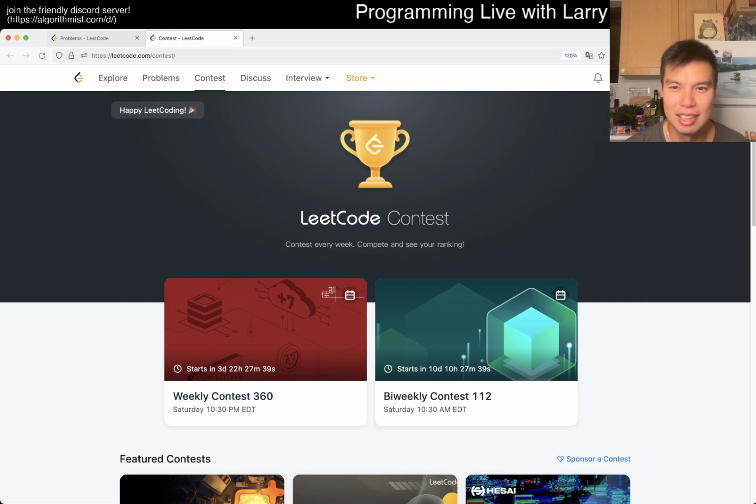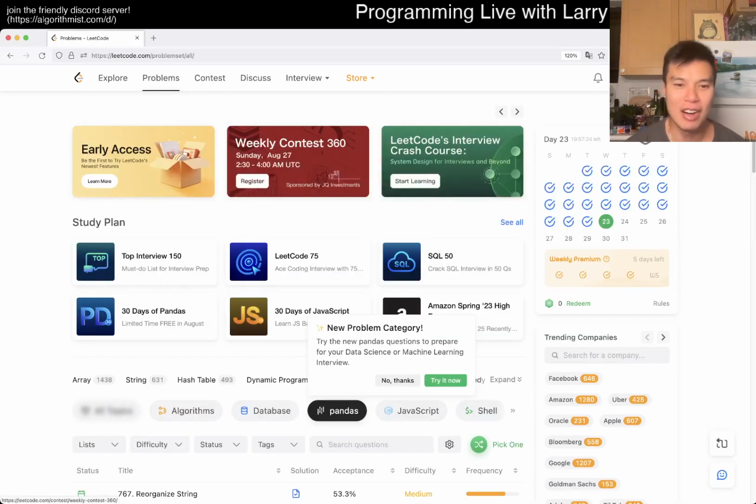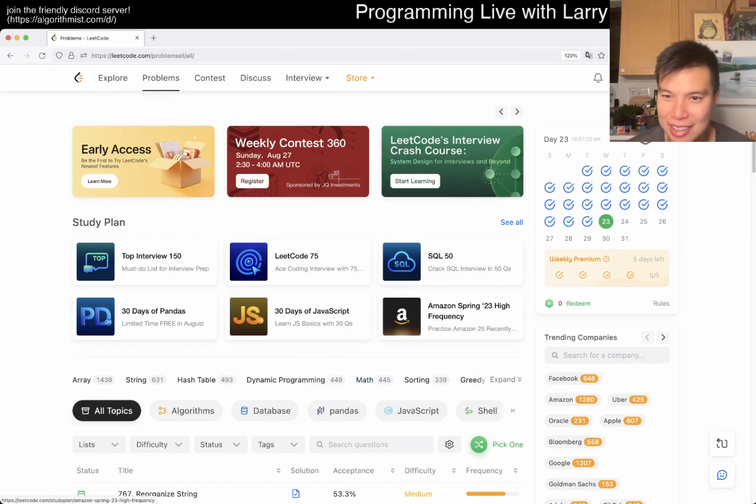So you may wonder why I'm on this page, and I say this a lot maybe, but I check it once in a while. But you can see that on the upper left, there's a happy Leetcoding thing, and if you click on it, you get 10 LeetCoins. Yay, as you can see. Okay, let's actually do the problem though. New problem category, no thanks.